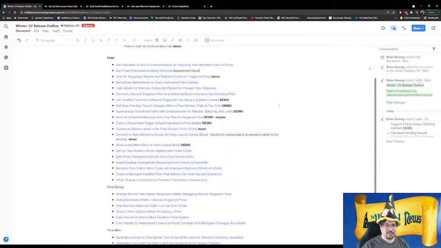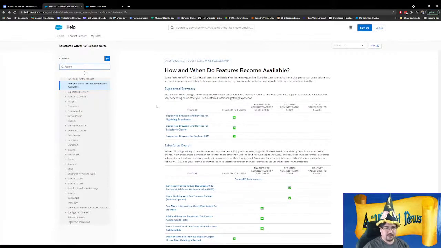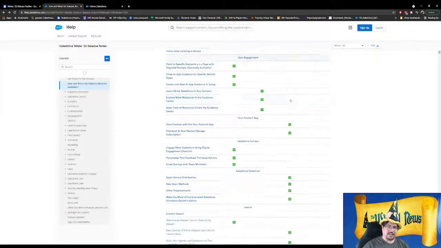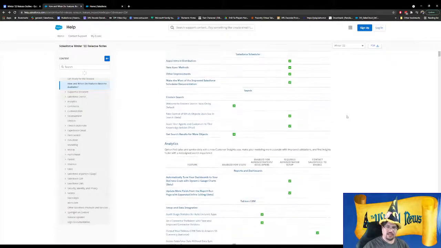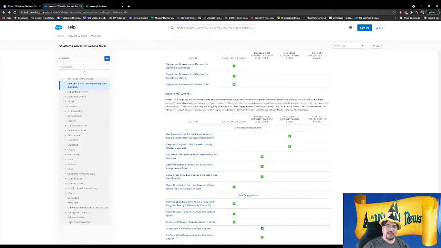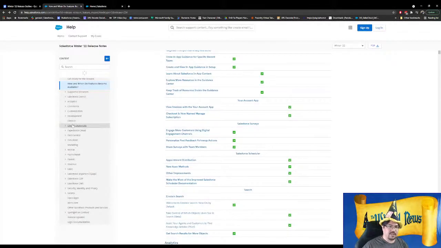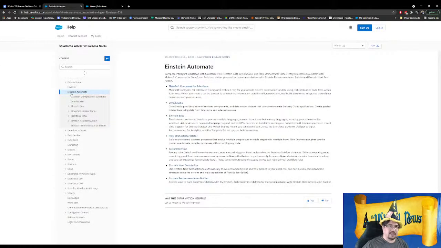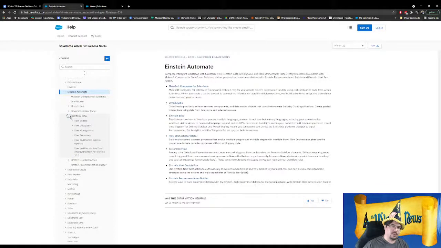This is where I'm keeping track of everything. And we have our wonderful release notes. The way I do the release notes is I look through this section called How and When Do Features Become Available. And I literally just go down the list and say what sounds interesting, what sounds like something I need to know about. I particularly pay attention to the ones that require admin setup or are enabled for users, because if it's enabled for users, it's immediately on. And sometimes that can take people by surprise.